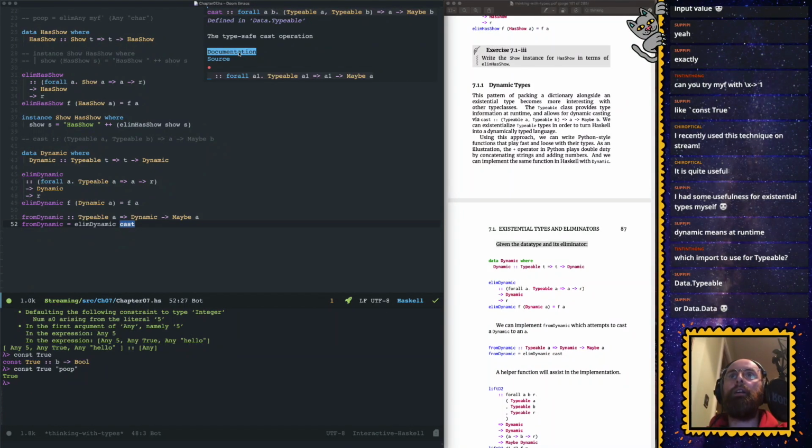Are these clickable yet? Oh no, they're not. They used to be. Source. Technically they should be. Maybe I didn't allow my docs to be built. Okay, well that's fine though.